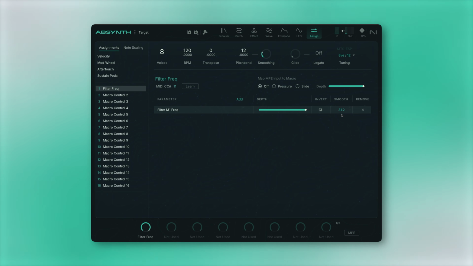And we have the smoothing. If we turn this all the way down, you'll notice it'll be instant and react right away. And if we turn this up to 100, I'm going to hit the note and then adjust the knob. You'll notice it takes a bit of time to get down.